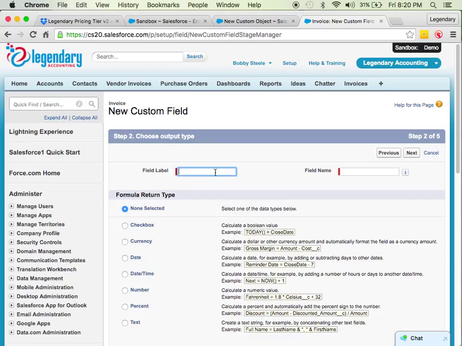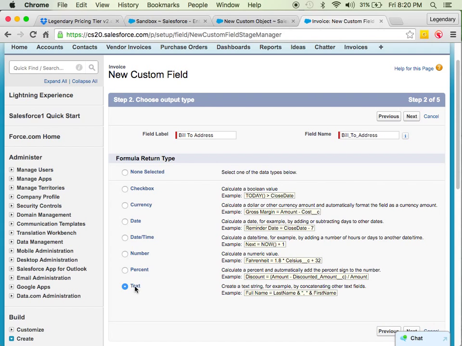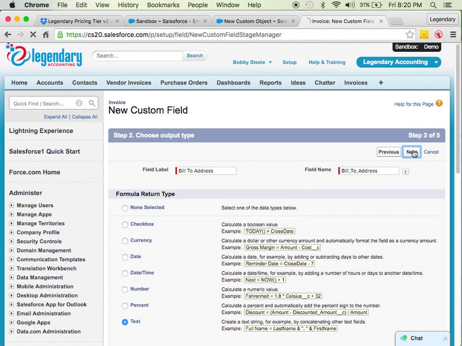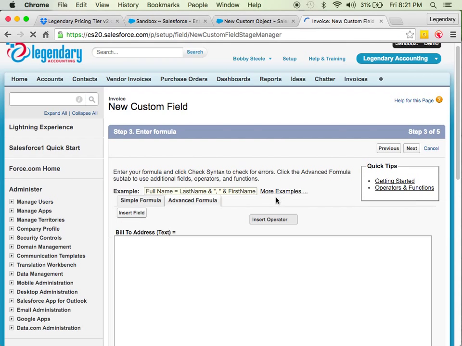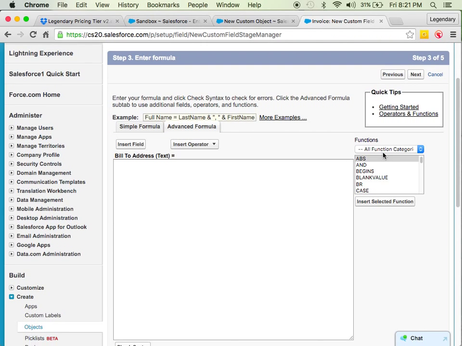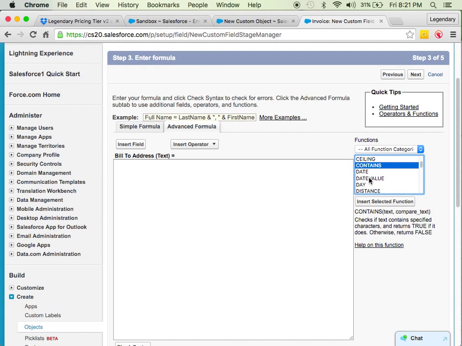So we're gonna call this one bill to address. So we'll make one for bill to address. This is gonna be a text field. You have to select what type of formula it's gonna be. So when you get into advanced formulas, you have all these operators over here. So you can do like is blank, contains. You can learn to write if statements.